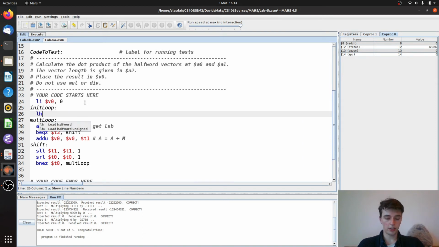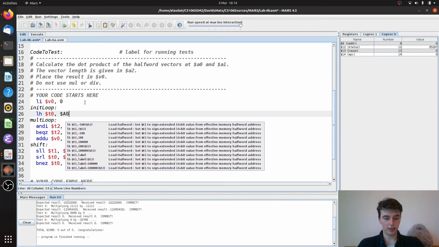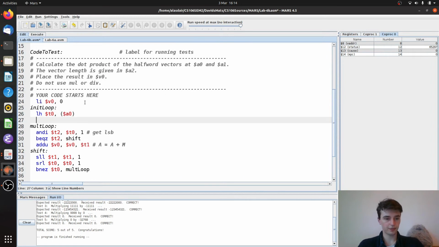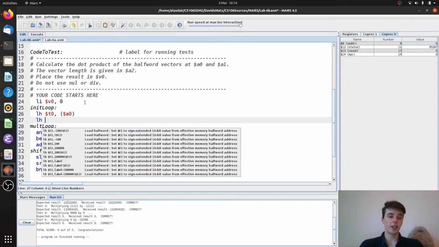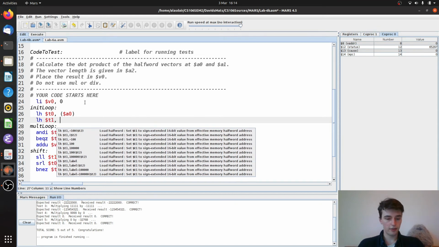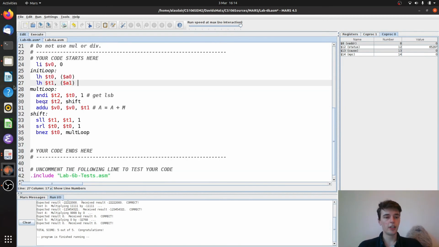and I'm going to load the half words from a0, or at least the pointer of a0. I put them in the same registers so that I don't have to change my mult loop. Now, as soon as I've loaded the values, I want to then multiply them together. That's what this is going to do, so I don't really need to worry about anything in here.